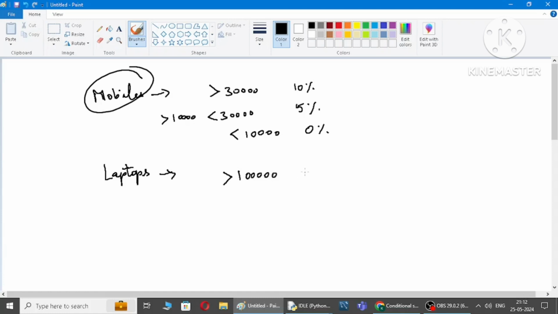For 1 lakh rupees, I'll give 10% discount. If it is between 50,000 and less than 1 lakh, I'll give 5% discount. If the laptop is less than 50,000, no discount. Now, I hope you understand the condition.